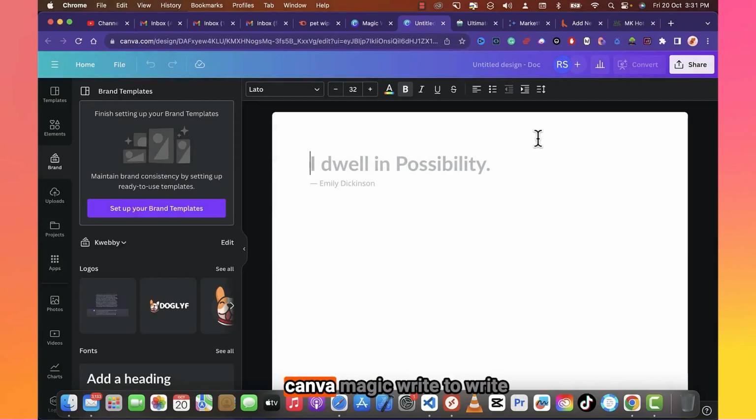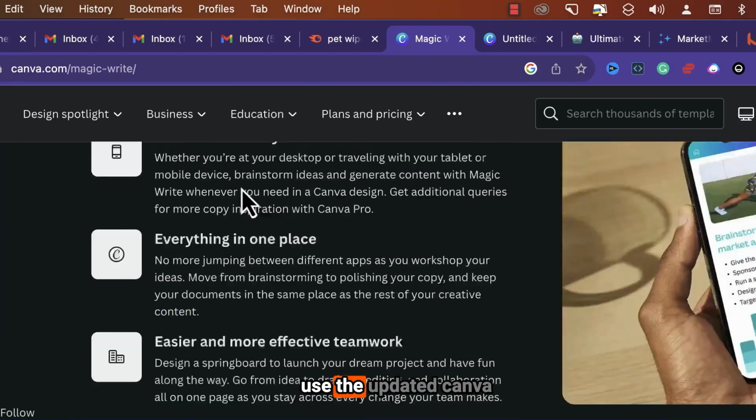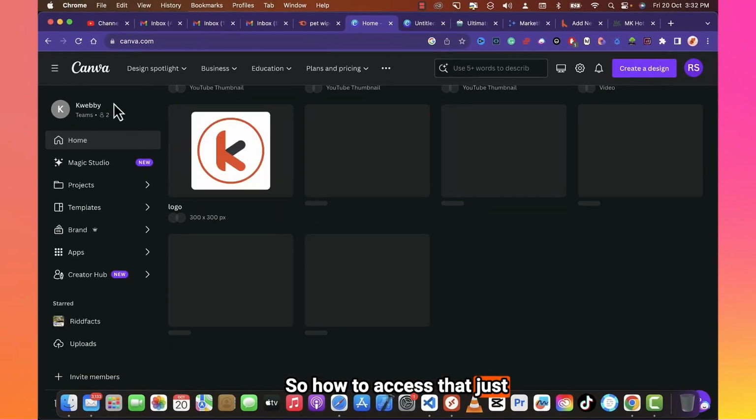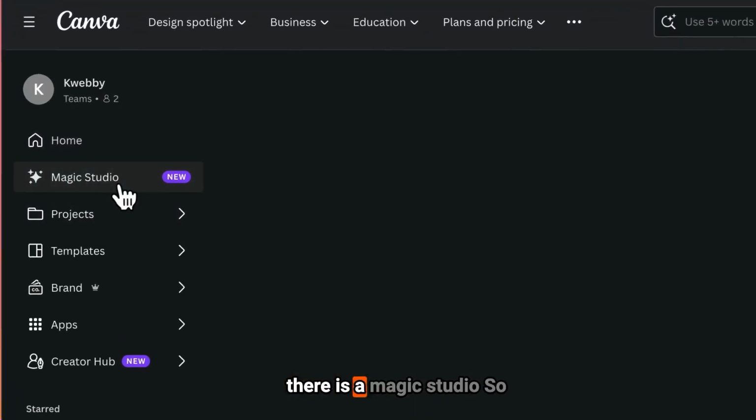Today, we will use Canva Magic Write to write long form content and SEO optimized content for your website. So we will use the updated Canva Magic Studio's Magic Write. So how to access that? Just go to Canva here, and there is a Magic Studio.